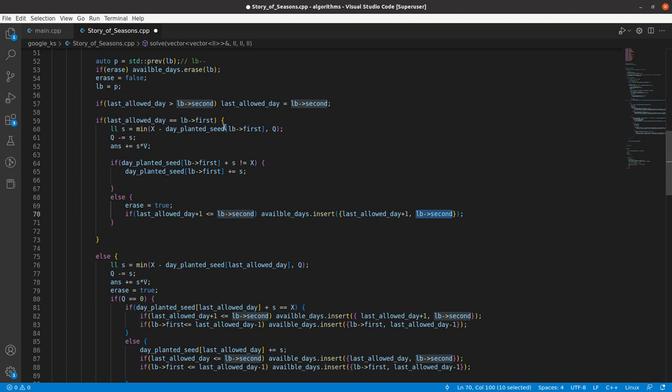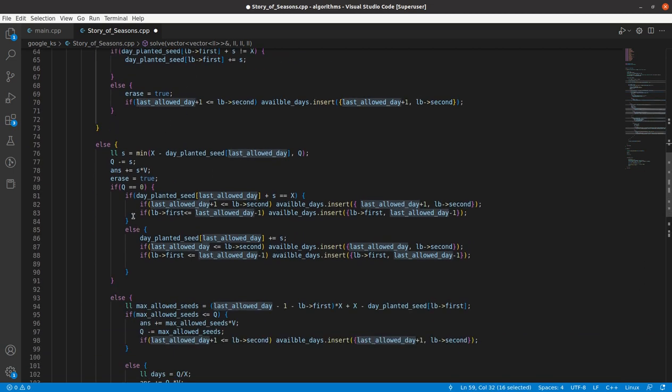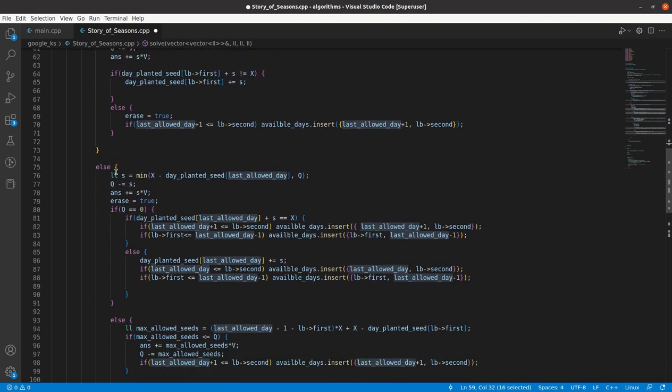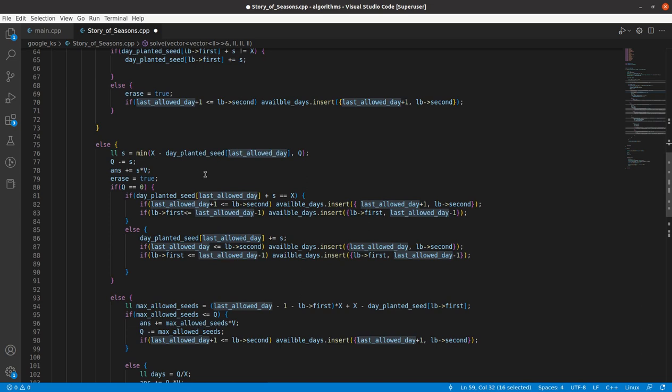Now we handle the case where the last day equal to the first element on the set. Now if it's not the first element, we need to first of all use the last allowed day on the set and see how many seeds we can plant using the last allowed day, and we modify our answer.